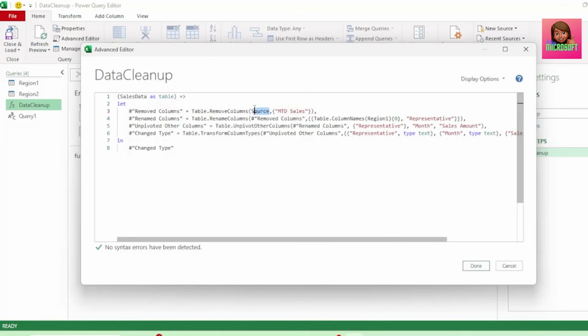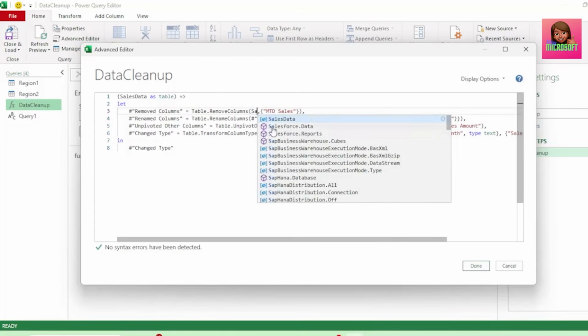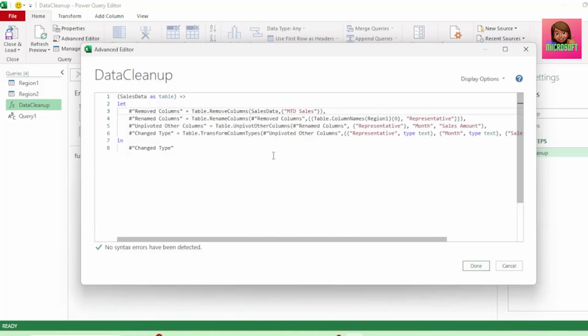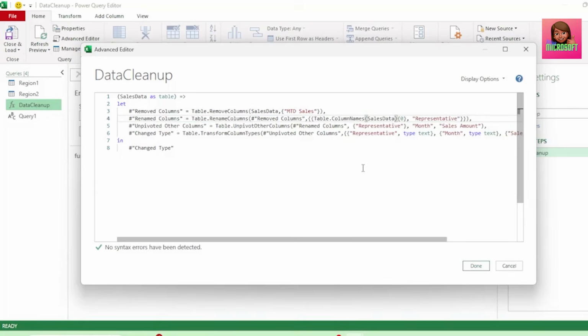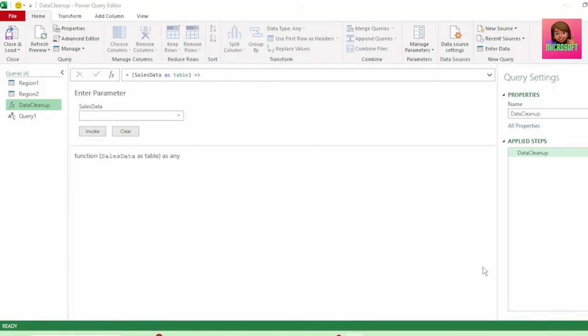Let's also replace source everywhere else in our query with sales data. It's here in the removed column step, and we need to replace region 1 in our Table.ColumnNames function with sales data. As if we don't, we're going to get an error when we input region 2 in our function. We've now converted our query to a function. Let's hit done, and let's test out our function.